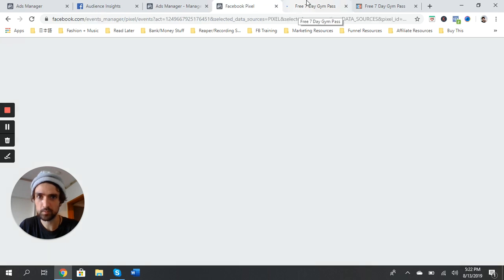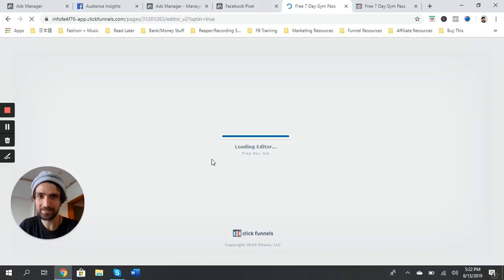Sorry, I got distracted. Facebook pixel in 1 second here, once my computer loads. Okay, so it's loading the editor.